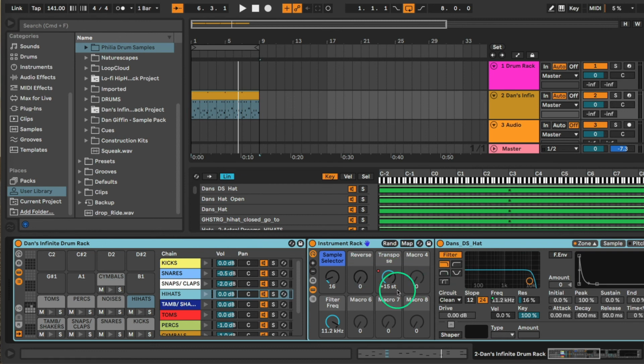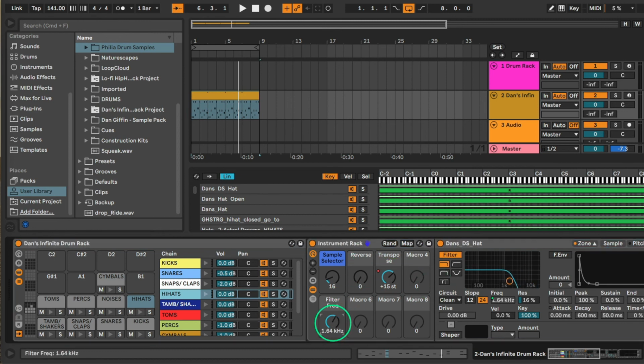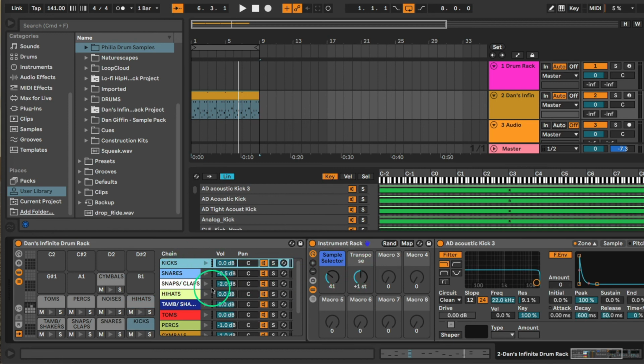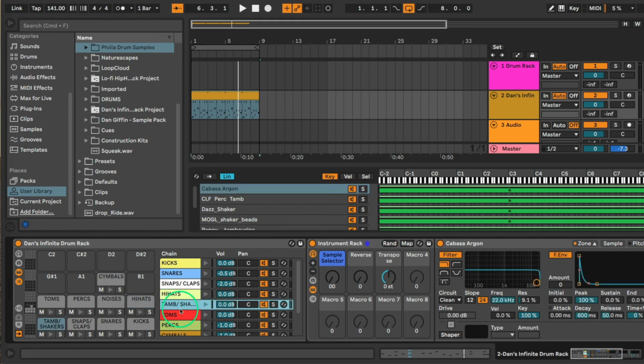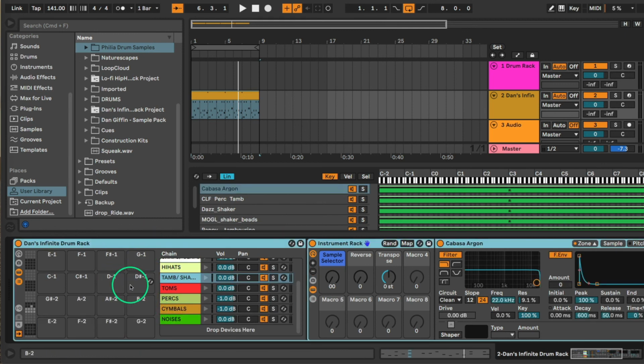You can reverse, play with the transpose, create your own custom mappings and move that around for some automation weirdness. Hopefully this is helpful. Like I said, each one of these has a sample selector, so you can scroll through all the different sounds in the chain for the drum rack.